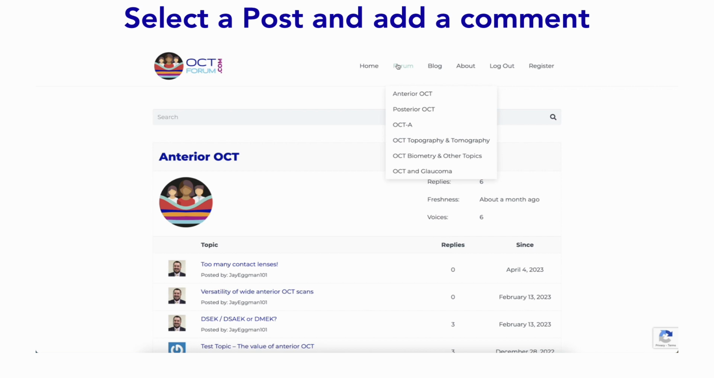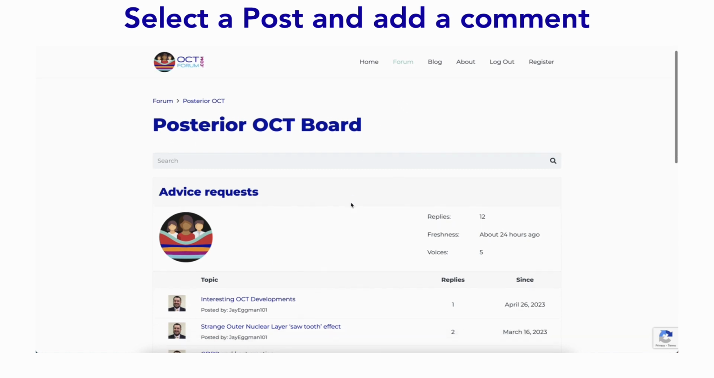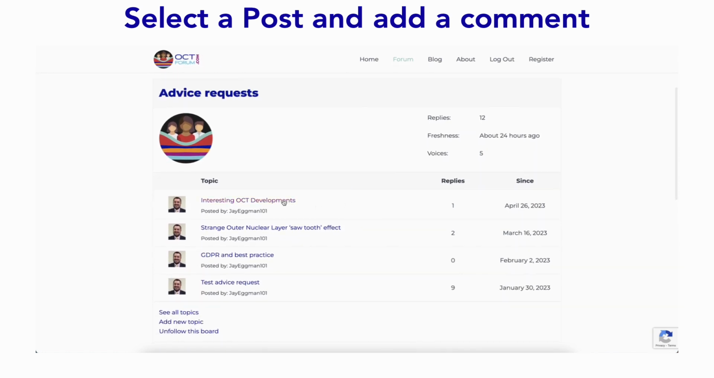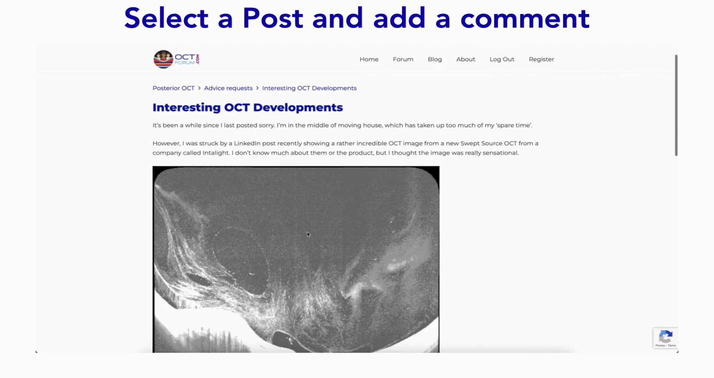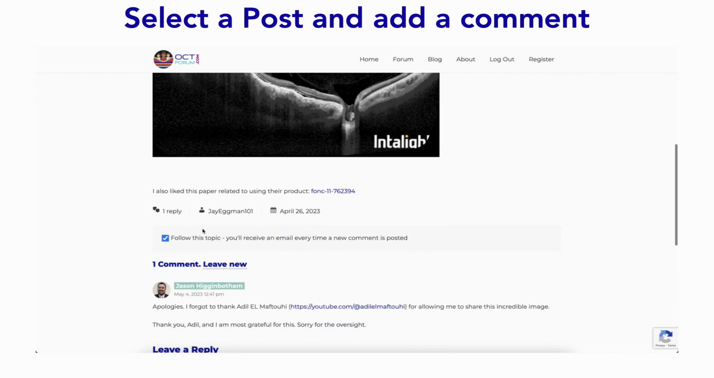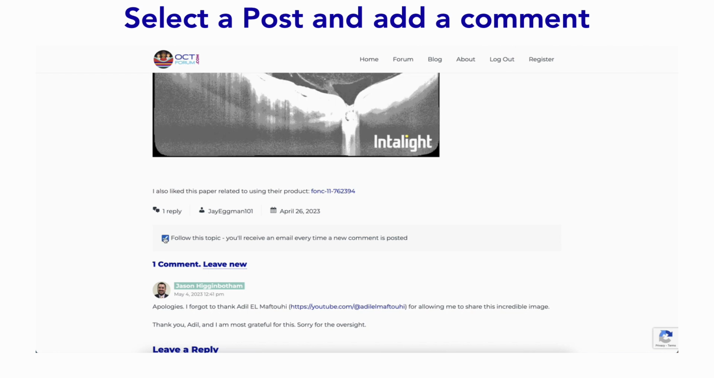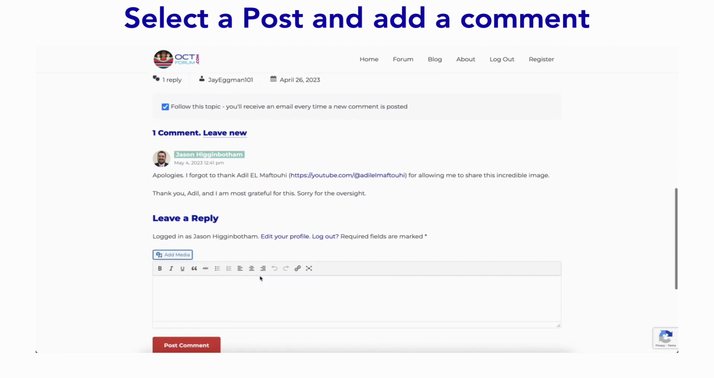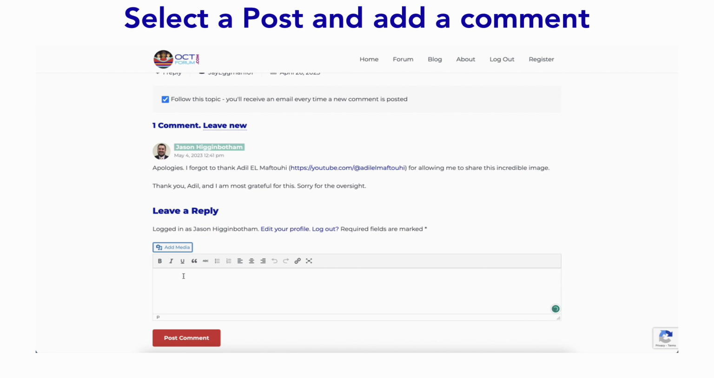As you can see in this example, I have gone into a particular forum, board and topic, and I've scrolled down to view what has been posted. You can select to either receive updates or not, as shown by clicking the box where it says follow this topic. I've scrolled to the comment box and I've typed in some example text. You too can do this. Please remember to always respect other people's opinions and always be polite.